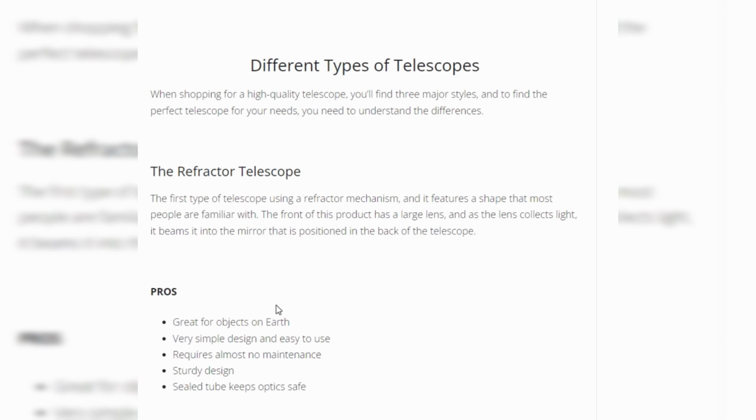First is the refractor telescope. The first type of telescope uses a refractor mechanism, and it features a shape that most people are familiar with. The front of this product has a large lens, and as the lens collects light, it beams it into the mirror that is positioned in the back of the telescope.